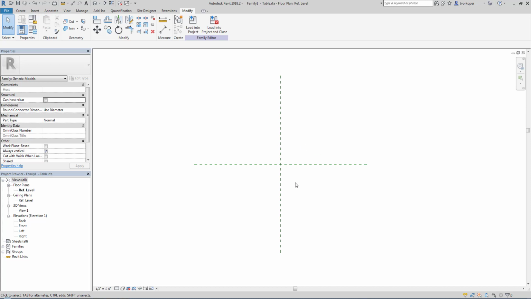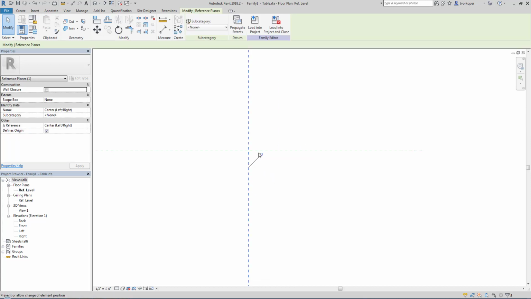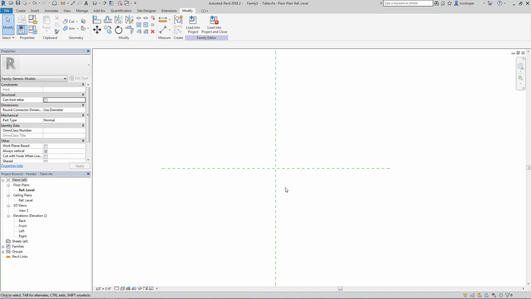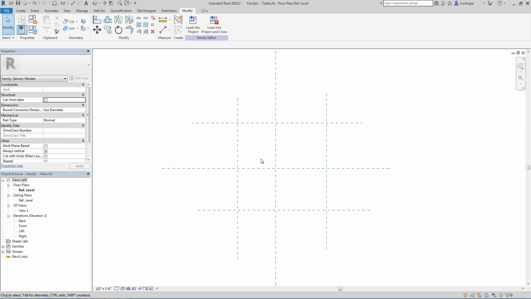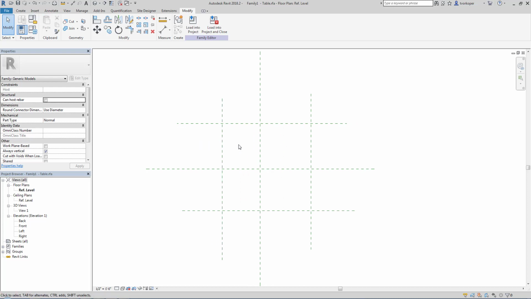So we have two reference planes by default, and these are the center. The center of your family will be in the middle of these. We're going to create two sets of two more reference planes, and these will define the boundary of our tabletop. Doesn't matter where we place them, but we're going to place two horizontally and two vertically. Doesn't matter because we're going to add dimensions, which we will then apply a parameter to, and that's what the geometry will be attached to be able to flex. So reference planes are very strong in families. That's what we'll use to control everything.